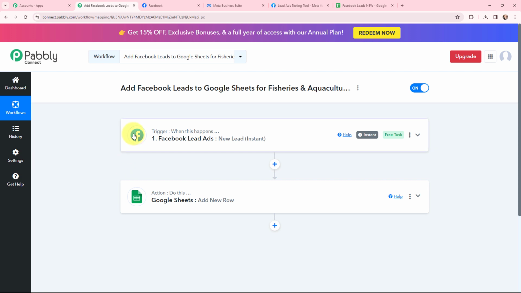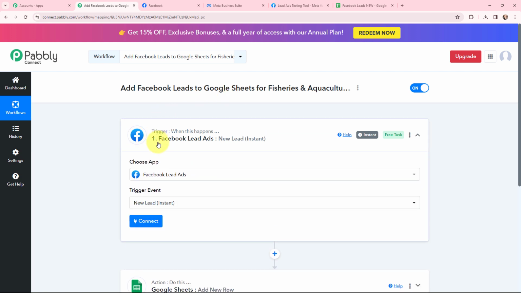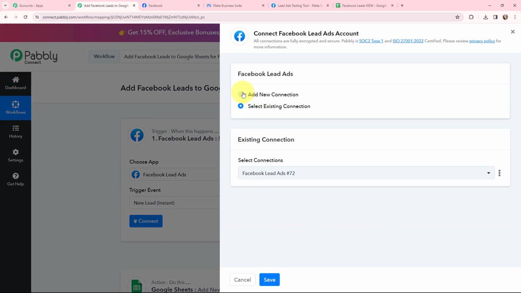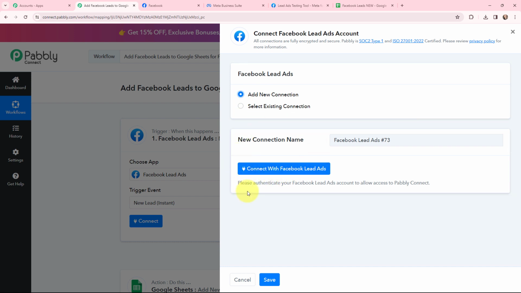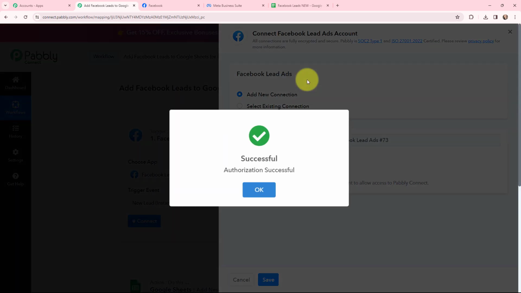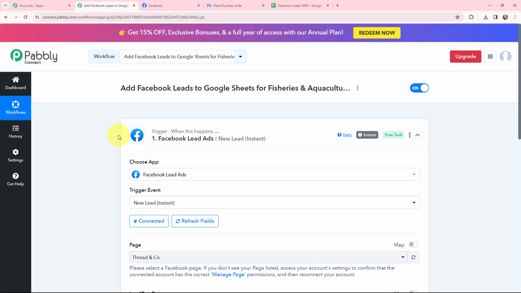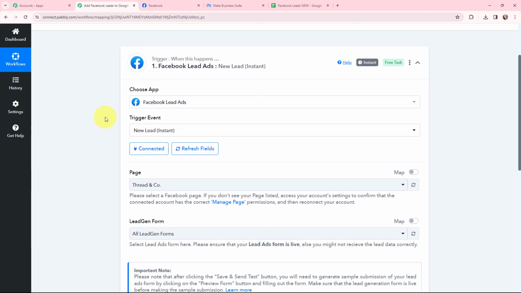So over here, firstly, I need to establish a connection between Facebook lead ads and Pabbly Connect. So in order to do that, here I'm going to click on connect. And now to add a new connection, you just have to connect with your Facebook lead ads. So I've already opened it in one of the tabs. So here I'm going to click on connect. So here you can see that the authorization was successful. Facebook lead ads and Pabbly Connect is successfully connected.